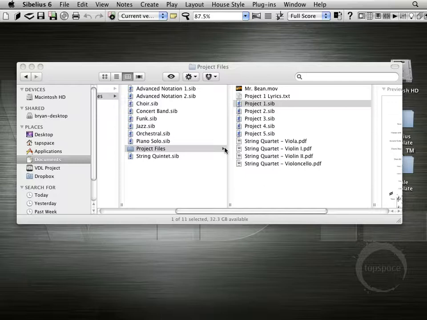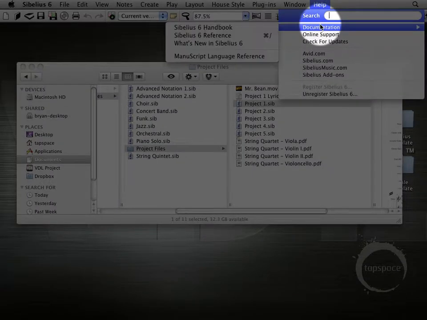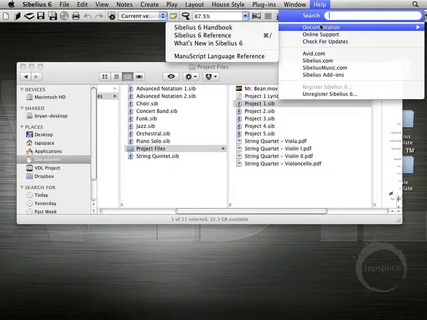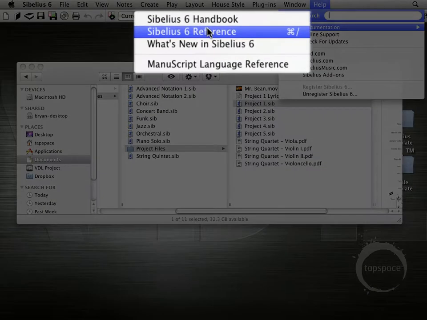However, if you're needing a little bit of extra help, it comes with some pretty useful help features that can be found here under your help menu under the documentation heading. The first thing I want to point out here is the Sibelius 6 reference, which is basically your user manual and goes into pretty great detail of all the features of Sibelius.